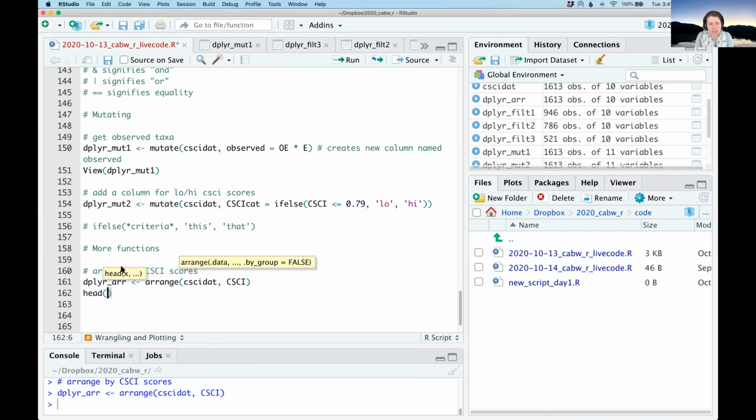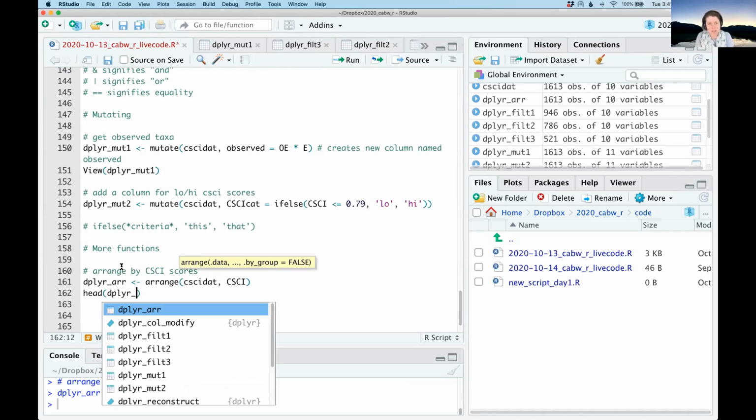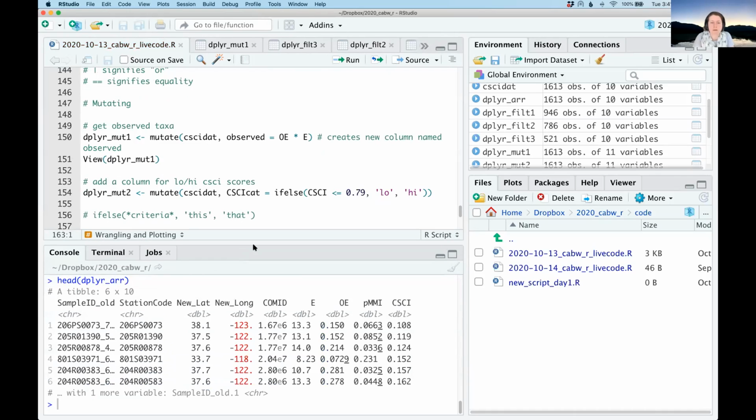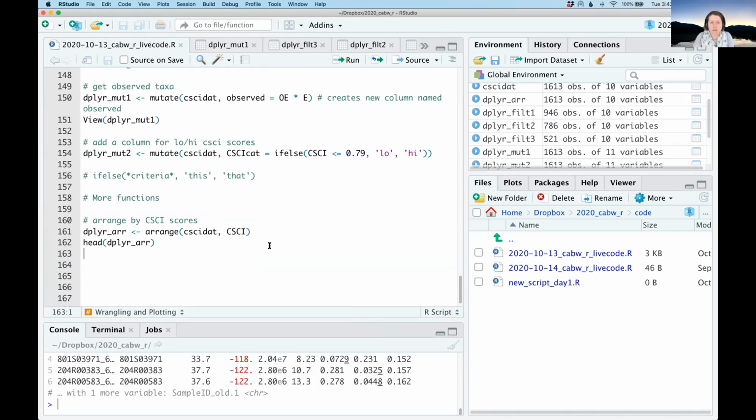And so again, let's take a look at it in our console, just getting some more practice using that. dplyr arrange. So now you'll notice here that it has automatically arranged the data set based on the CSCI column, starting with the lowest values, working its way up. So it's rearranged that whole data set around ordering itself by that CSCI column.